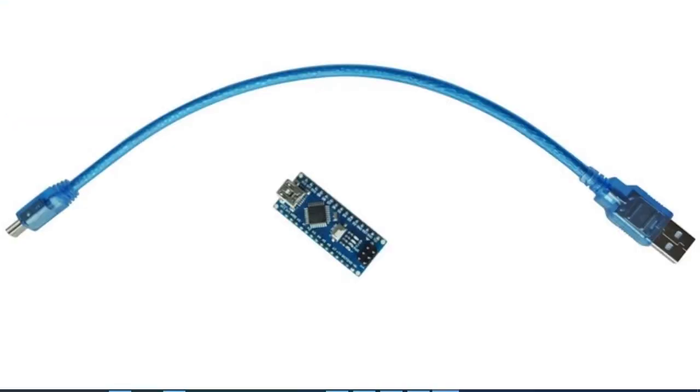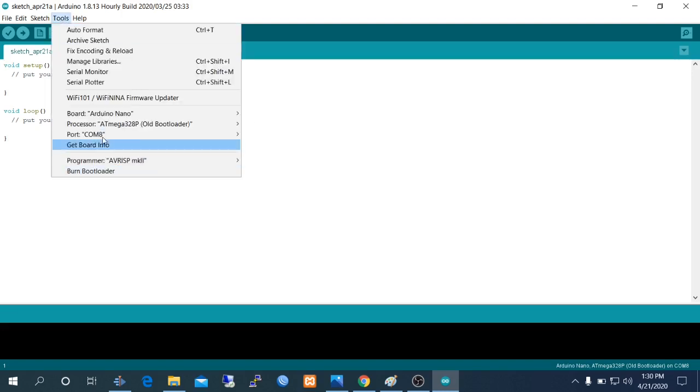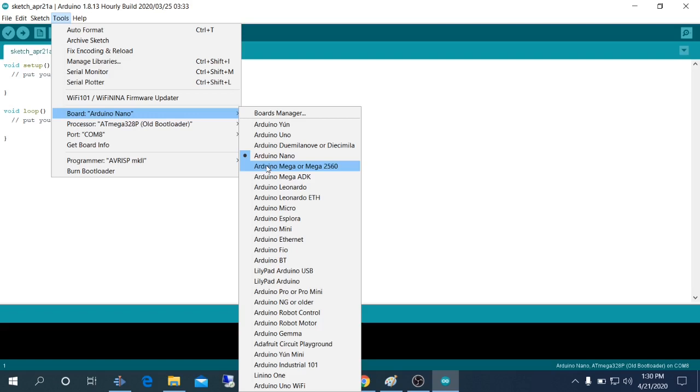Now connect the Arduino board with the PC through a USB cable. Windows 10 PC usually identifies the Arduino board automatically and assigns a COM port for it. So select that COM port from the Tools menu. Then select the board model. We have selected Arduino Nano. This is our board. You can select your board.